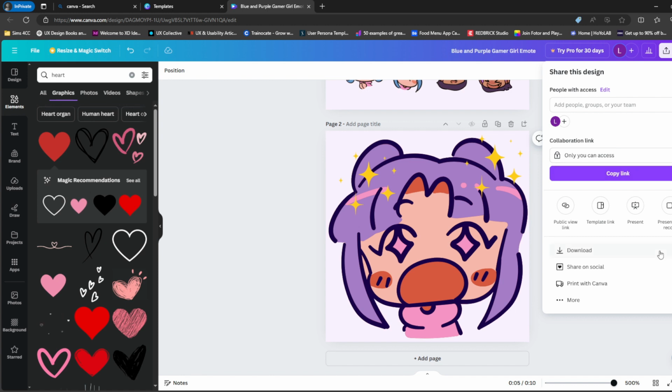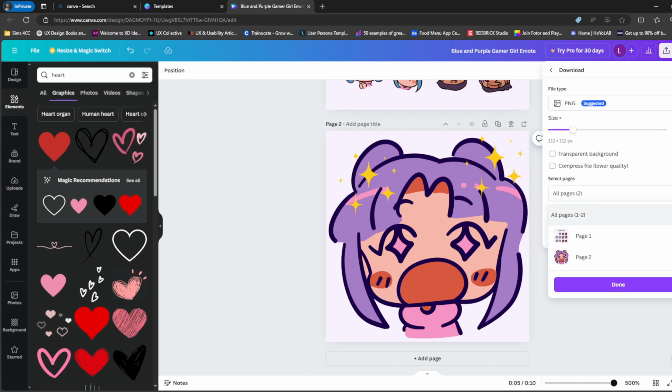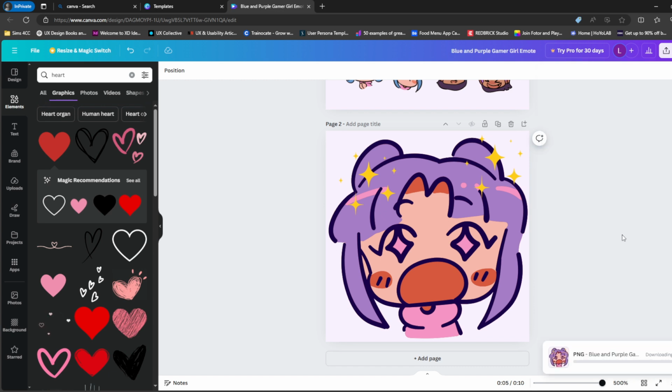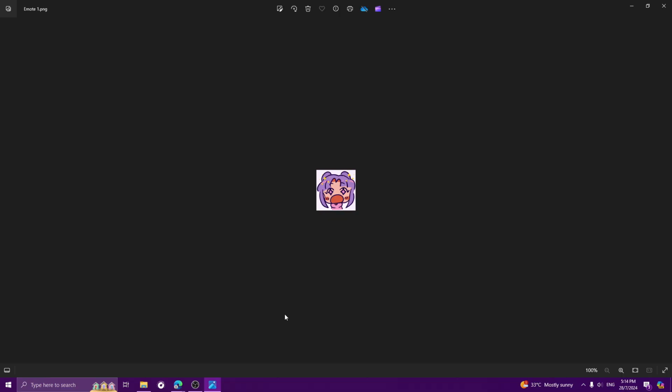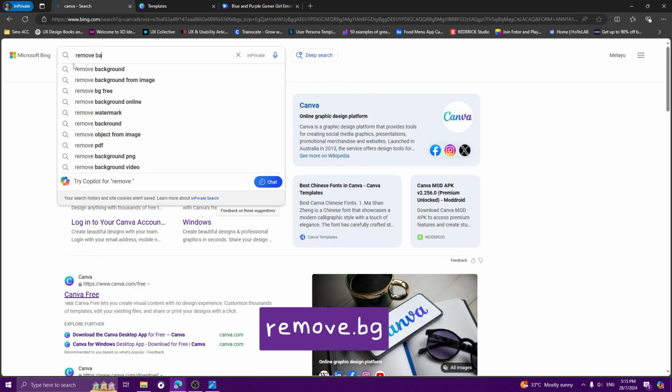Right now we will save this one first. Okay, so go back, download, we will save it, and then done, and then we download it to our computer first. Okay, so now you see that it still has that background beside it. So we're gonna remove that background. Now we go back to our browser, just type remove background.